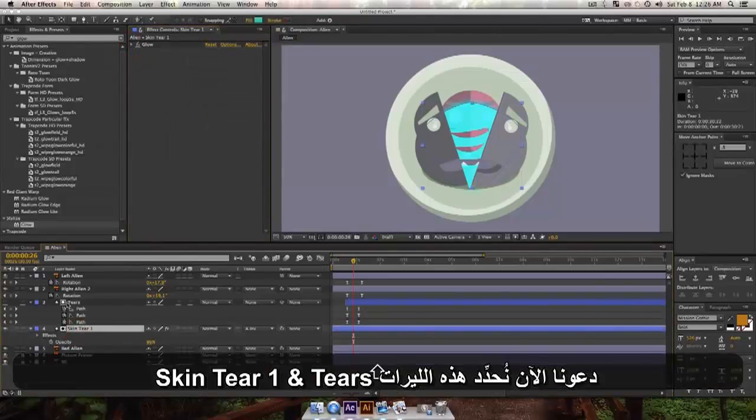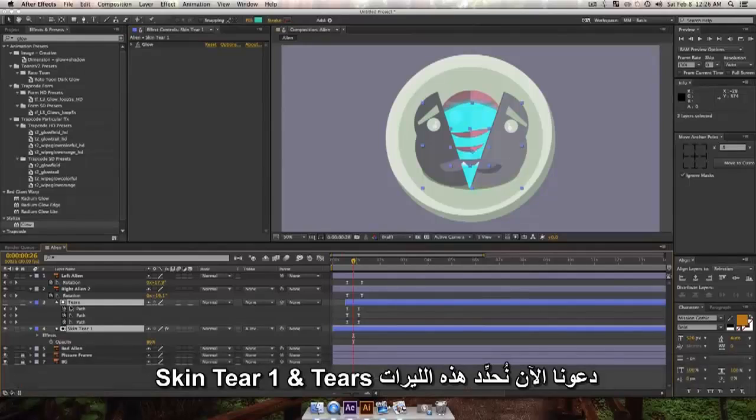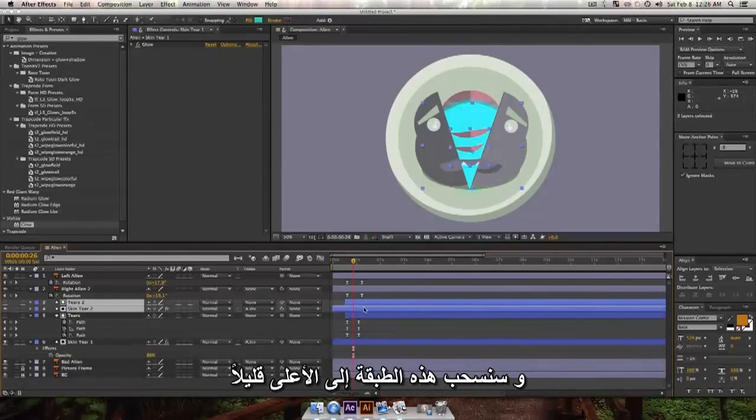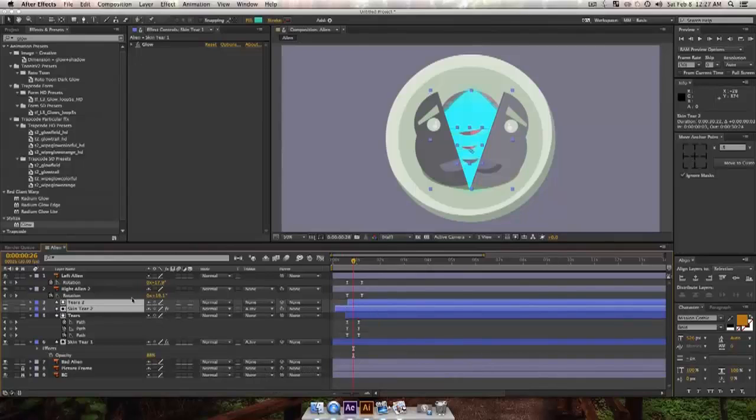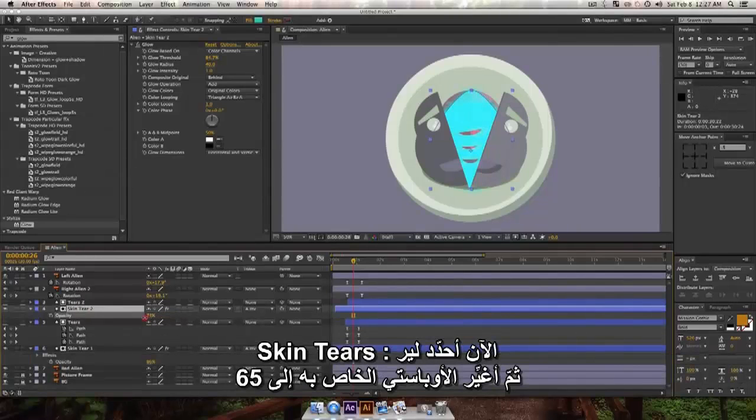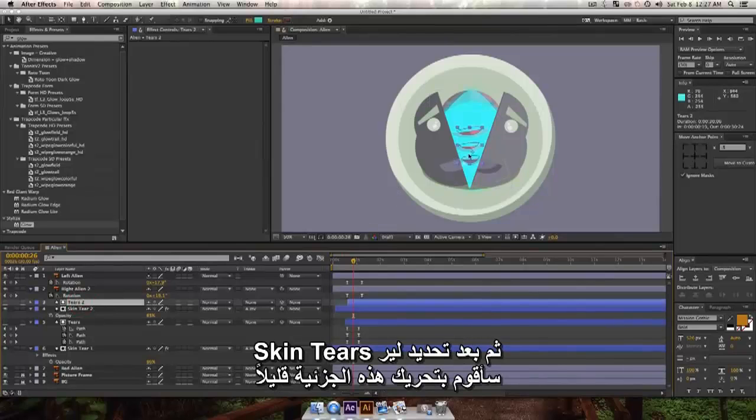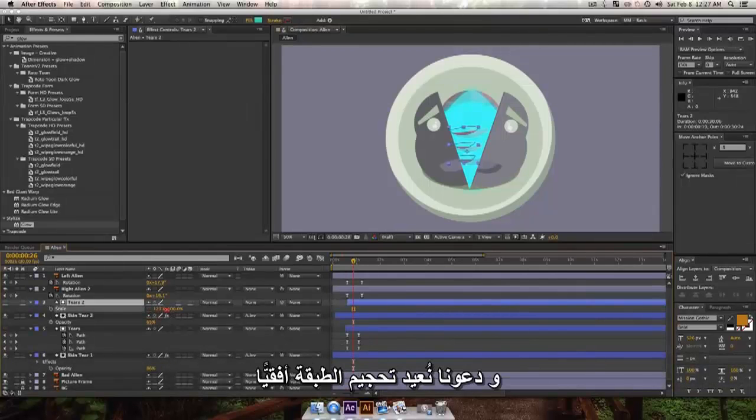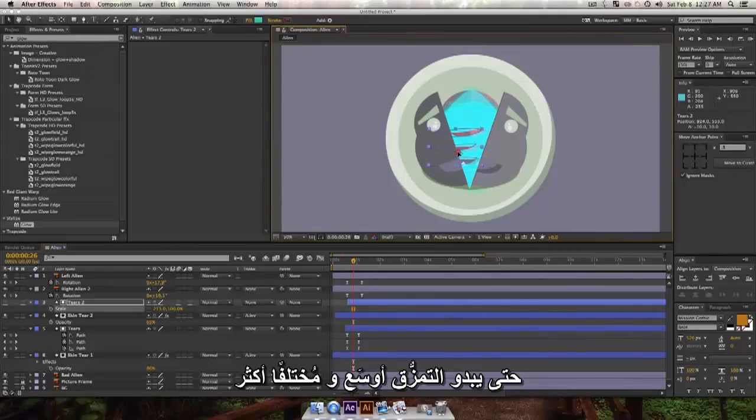Let's grab our skin tear 1 and our tiers, is actually what I spelled it. Do Command D to duplicate these layers, and I'm just going to drag these forward a little bit on our timeline to stagger them, and then I'll grab my skin tear and change this opacity a little bit more. I'll turn it to 65, and then on my skin tears I'll just move this over a little bit, press S to bring up my scale, unclick my constraint proportions, and let's just scale it up a little bit horizontally so it's a larger, different looking tear.